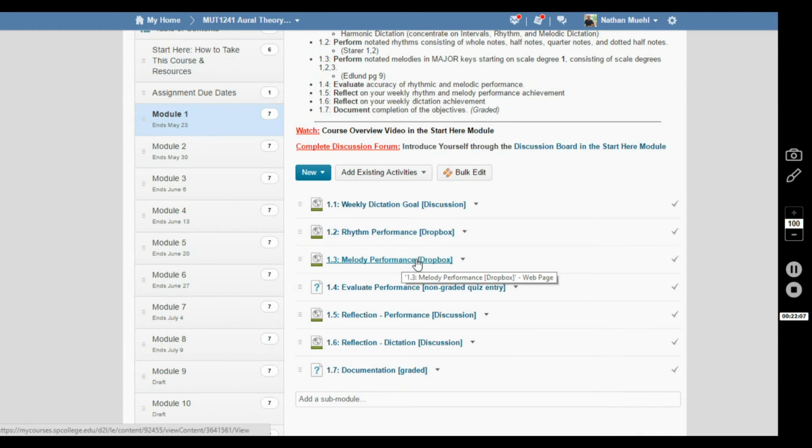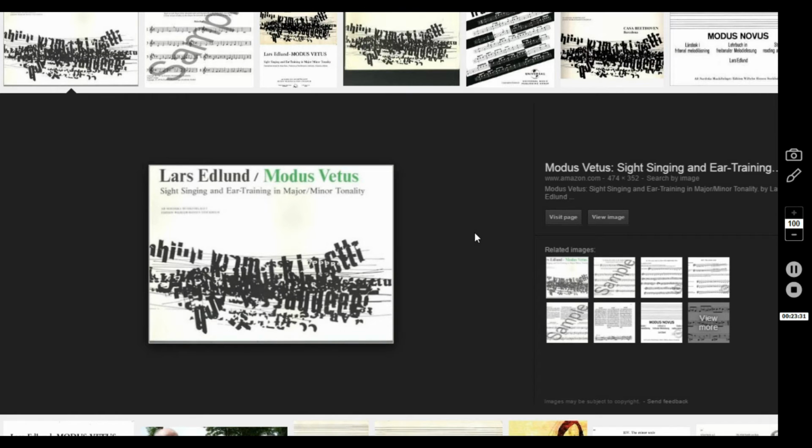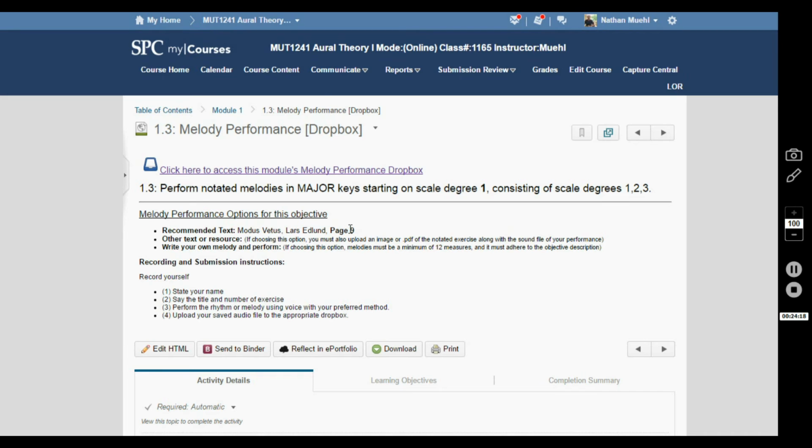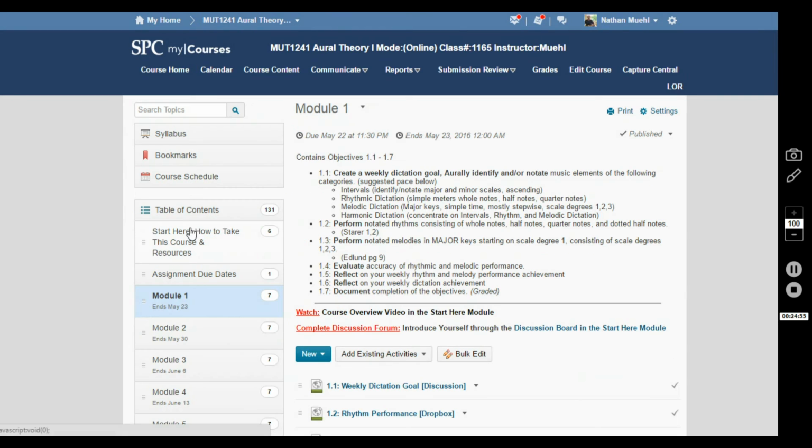The melody performance requirement is very similar to the rhythmic performance. The recommended text we suggest is Modus Vetus by Lars Edlund. Here you will find the page number of that book with melodies that will fit the stated objective. You may use another text or write and perform your own melody, being sure to upload an image or PDF file along with your sound file if you choose those options. Various types of solfege and singing methods are explained in the Start Here module resource section.